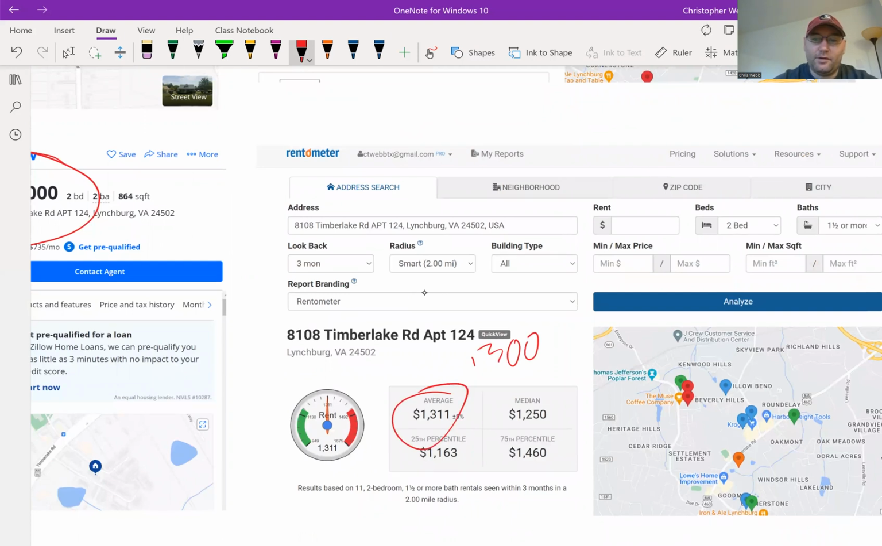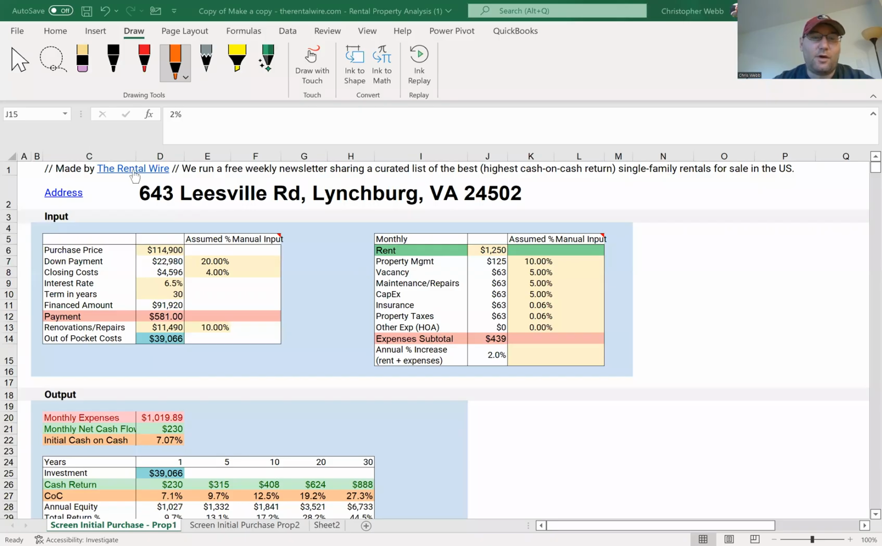So hold on, I'm going to stop sharing this screen, and I'm going to share my screen with the Excel tool. And so here it is. The Rental Wire is the website. This was made by them. I made a few adjustments. Basically, they have all the beige inputs. So you just put in the purchase price, the amount that you're going to assume you're putting as down payment, closing costs. So it goes a little bit more into depth than my back of the envelope cash on cash return that I generally do for videos.